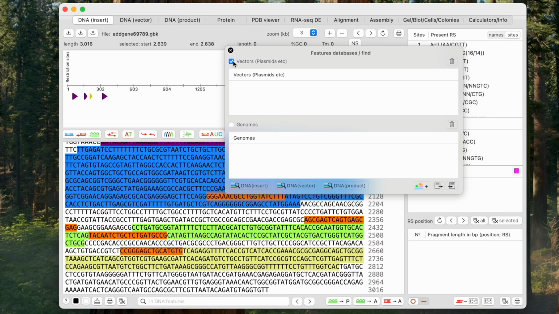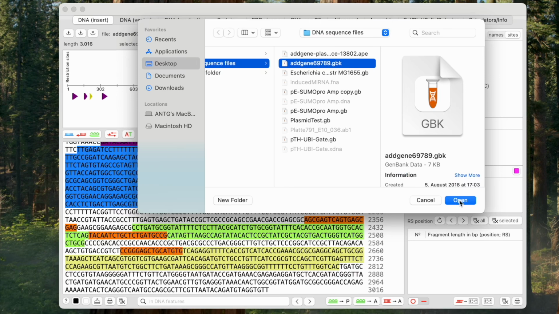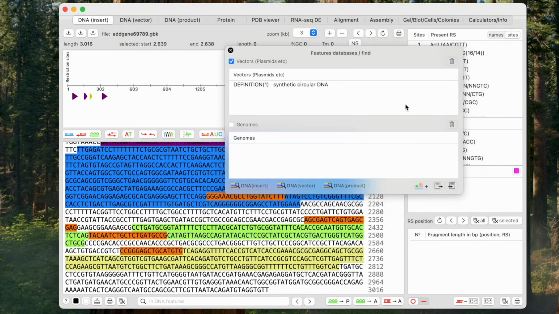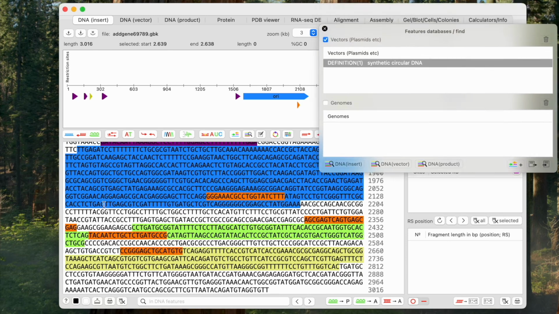First, we have to select the database where these features will be located. Then we press this button. By pressing this button, we can open the files from which we can extract the GenBank features. Let's say we use this plasmid, and when we open this plasmid, immediately all features from this plasmid are extracted and stored in the local database. And then you see the description of this plasmid.